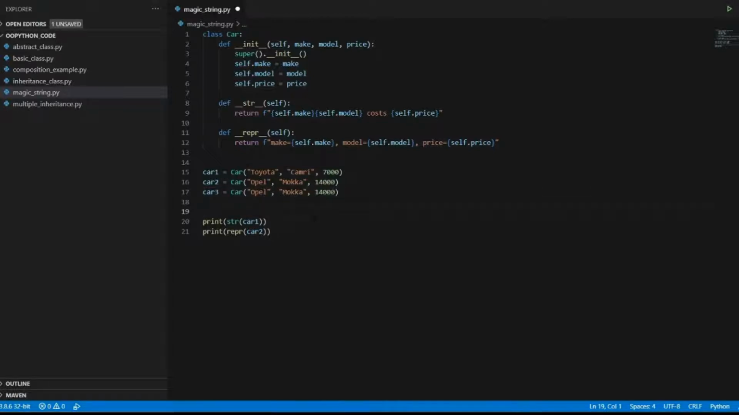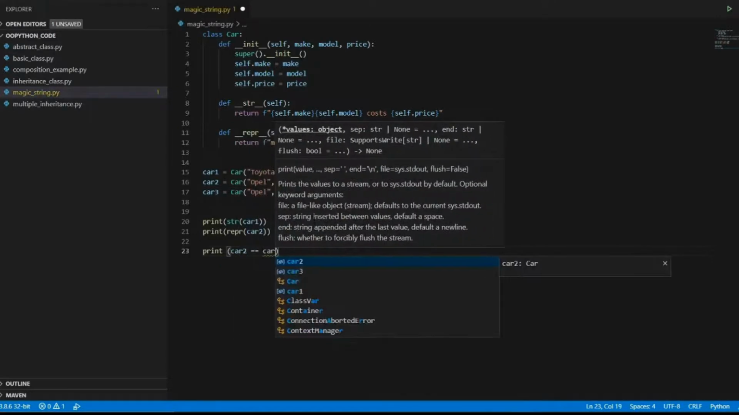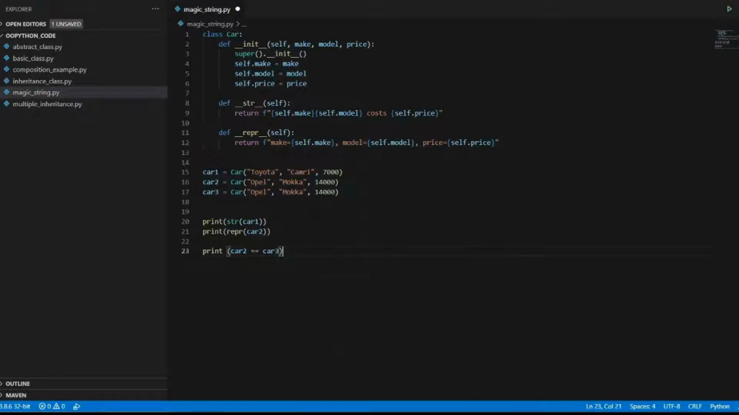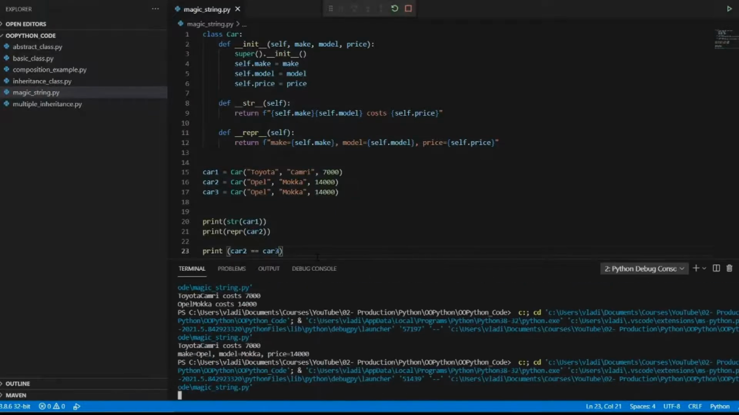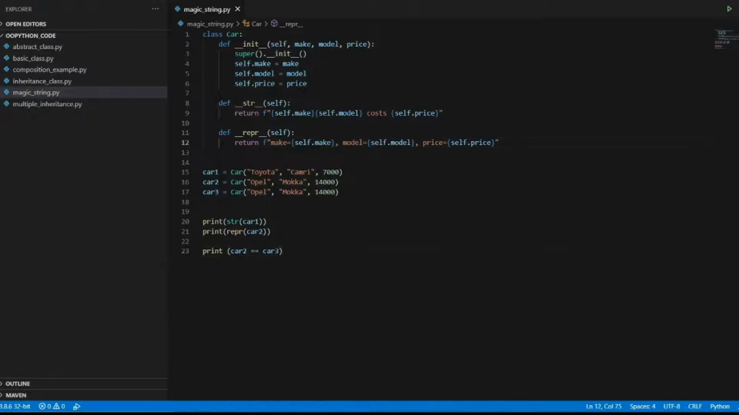But as we see, car2 and car3 are two similar objects. So if we compare them, they do have the same values actually. Opel Mokka and the price is the same. But we also get false. Why is that? Well, this is because it compares the objects as their addresses in memory. It doesn't compare their representations.